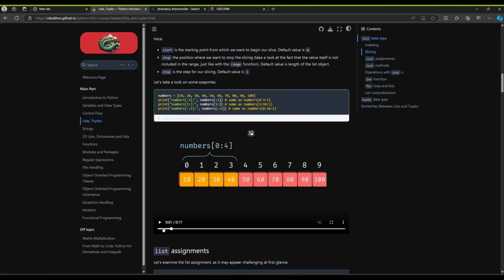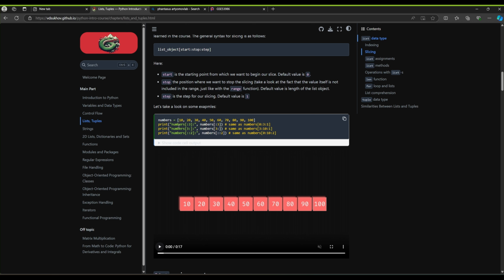Let's take a look at this example. We have again the same list of numbers from 10 to 100. And here are different ways we can utilize slicing. The important thing is that, as we saw with the range function, there are some default values for start, stop, and step.